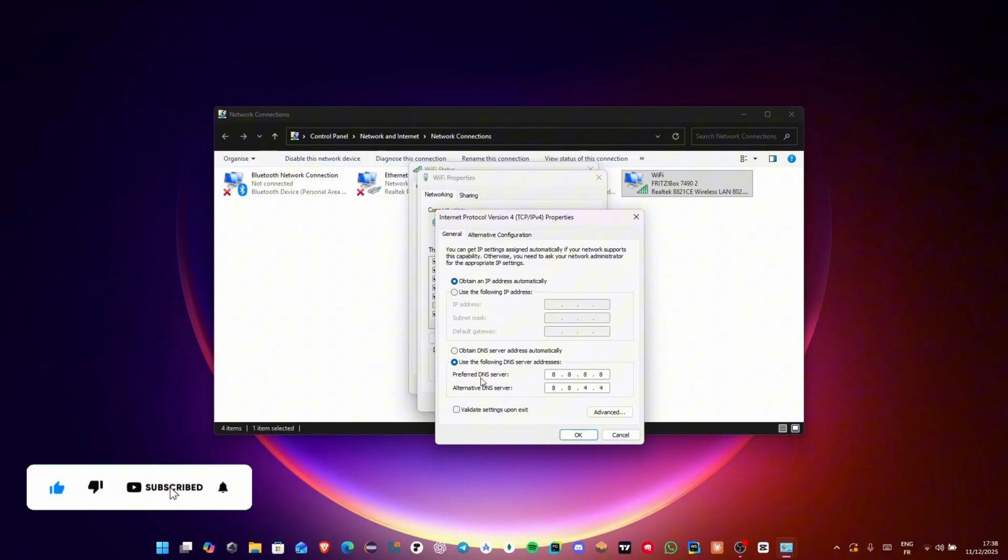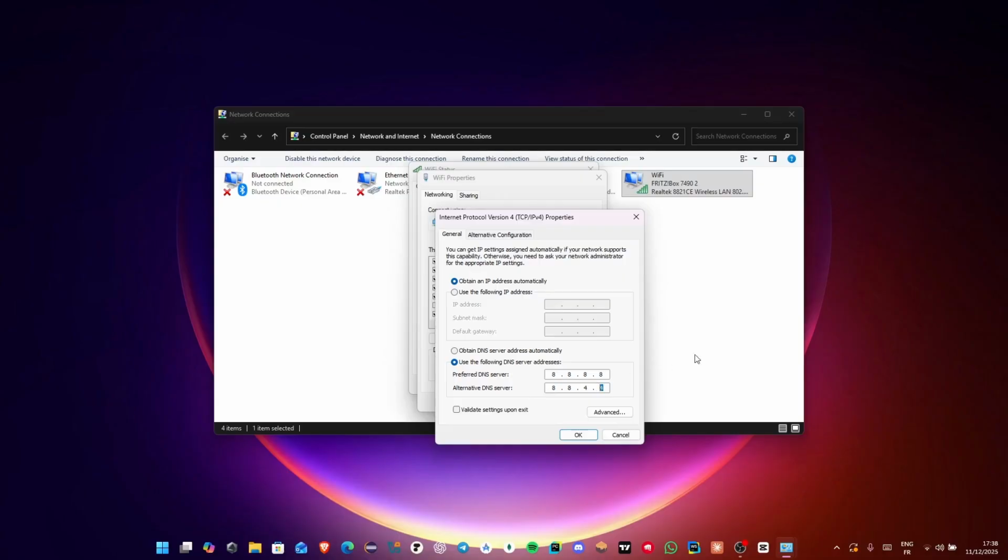Then, below that, choose Use the following DNS server addresses and enter 8.8.8.8, 8.8.4.4. Click OK to save.